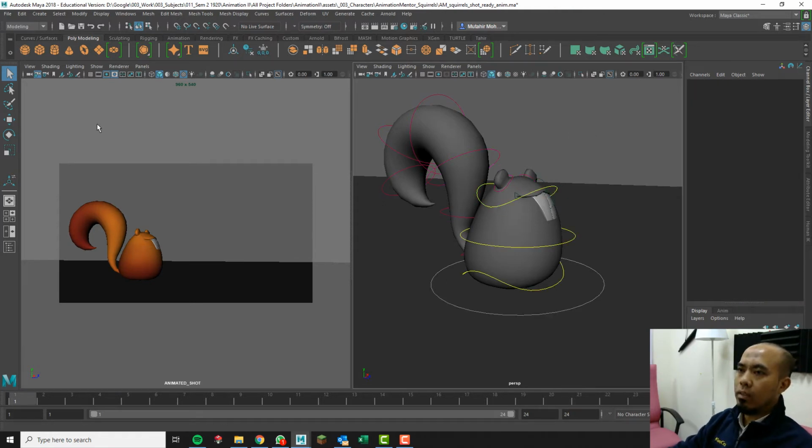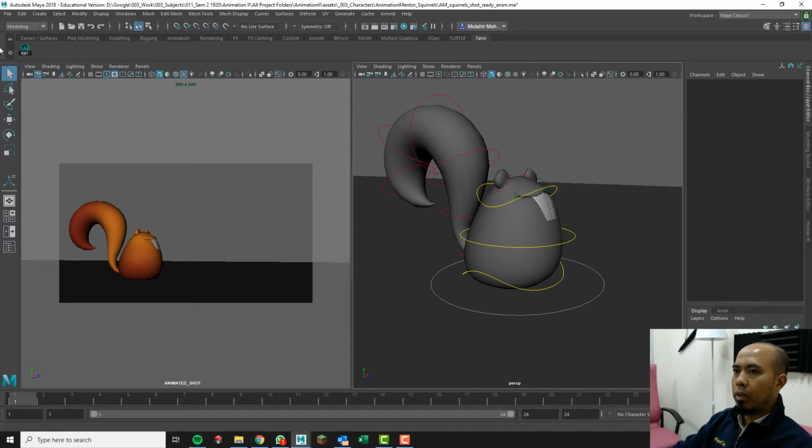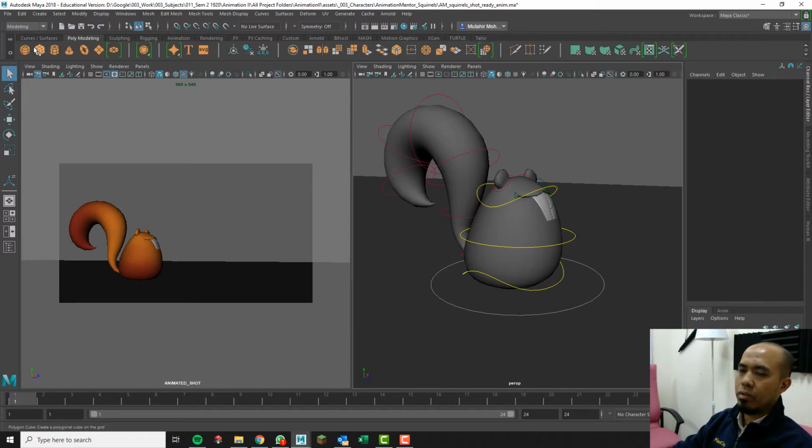Alright, for this, we're going to use our script editor and we're going to create a simple shelf with a button on it that basically selects all the controls on our rig. To do that, I already have one here, mind you, but I'm gonna start from scratch and show you how.